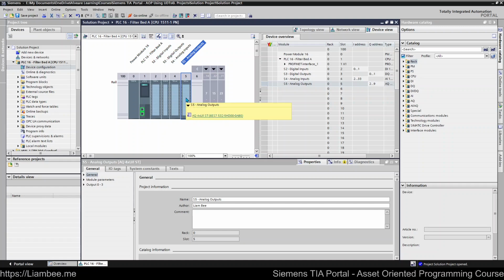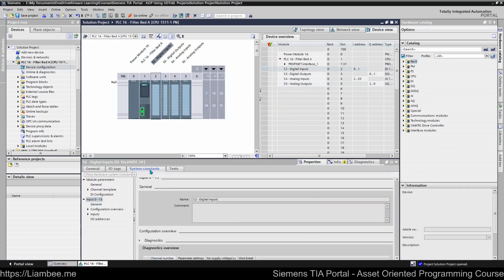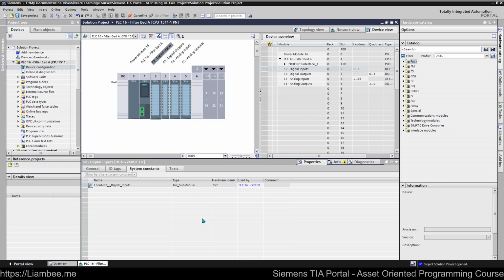So some of the things that are less obvious and that can help with the structured approach and the standardization of things are making use of things like system constants. If you come and have a look at the system constants here, you can see that every module has a hardware identifier, including the CPU as well. If I swap to slot 3, that's 258. This one, slot 4, is 259. And you can't modify this. This is something that is assigned by TIA Portal.